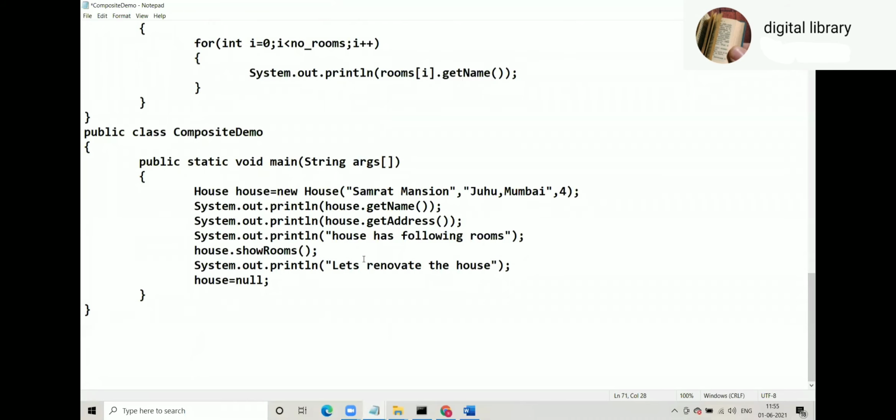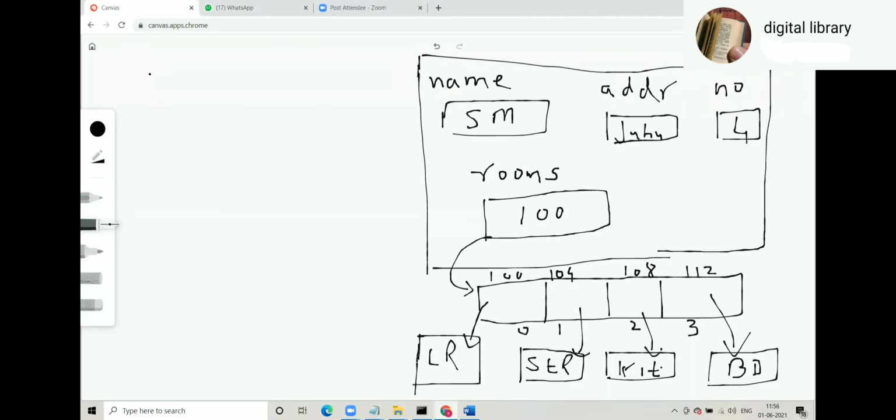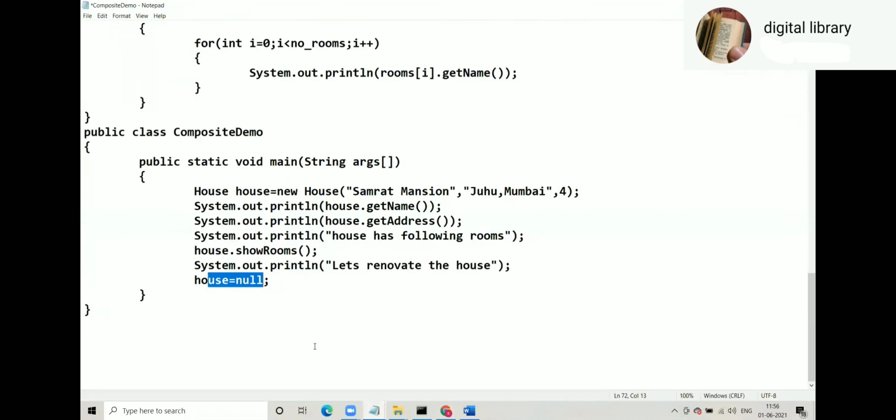And then let's renovate the house. House is equal to null. Now look at my diagram. House is equal to null. So you are trying to kill the parent. So what will happen? In the diagram, sorry, I did not write the reference here. Initially, this house was referring to this. But at the end, we say that let us renovate the house. House is equal to null.